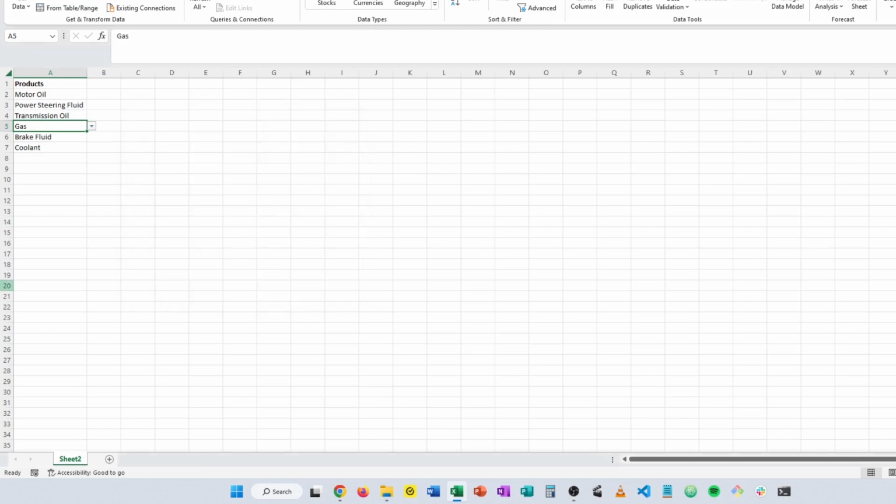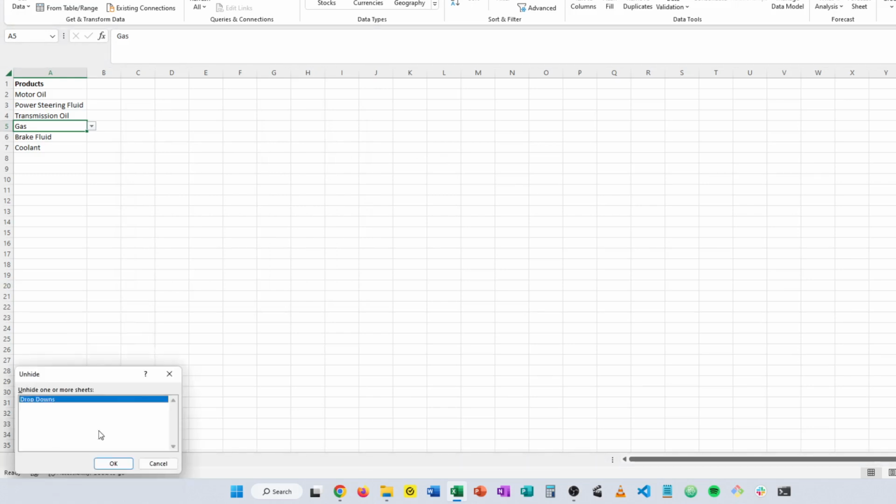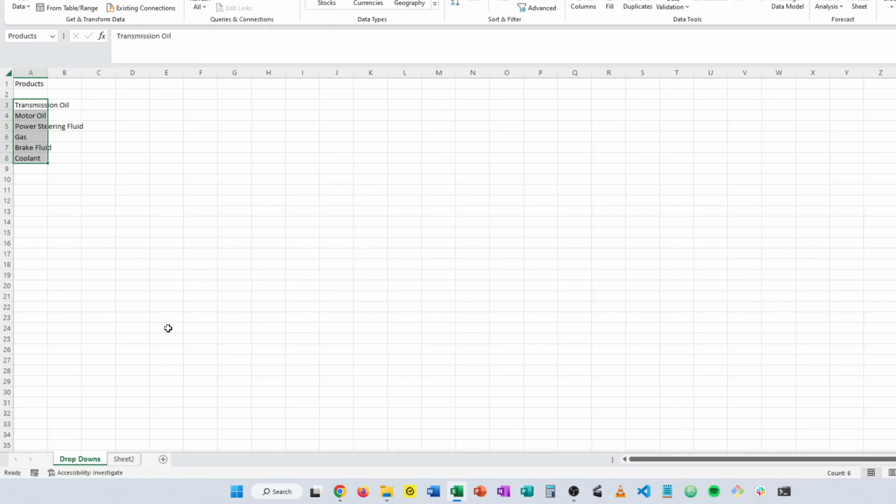So what you're going to do is come to the bottom of your sheet here, right click, and select Unhide. Once you select that, it'll give you a list of sheets that are hidden, and go ahead and select from that list. And there you have it. You can now edit this list. As you can see, it's set to products.